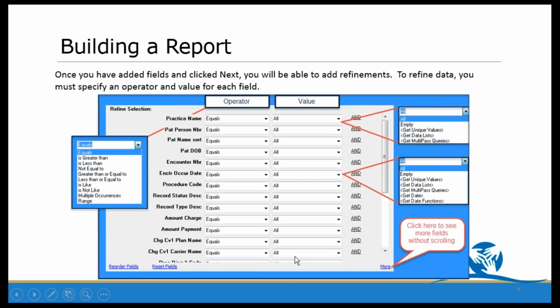So when you write a report and you have, let's say, 35 fields, you can scroll up and down, or you can click on this More button. And this More button will show you those other fields that you have beyond your scroll button.